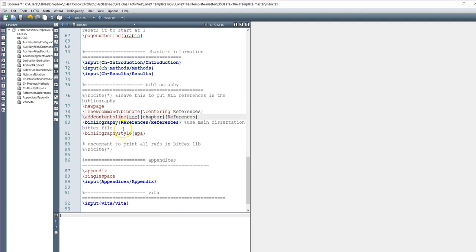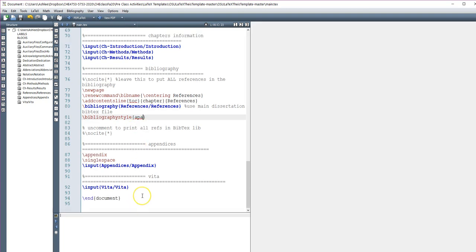The bibliography here is in a references.bib file in the folder called references. The bibliography style in a dissertation, you can choose whatever is appropriate for your field. This is the APA style.